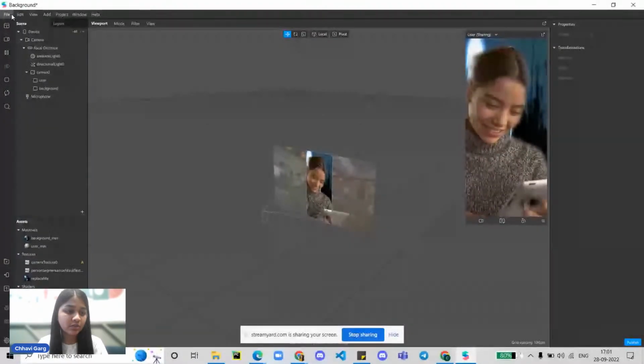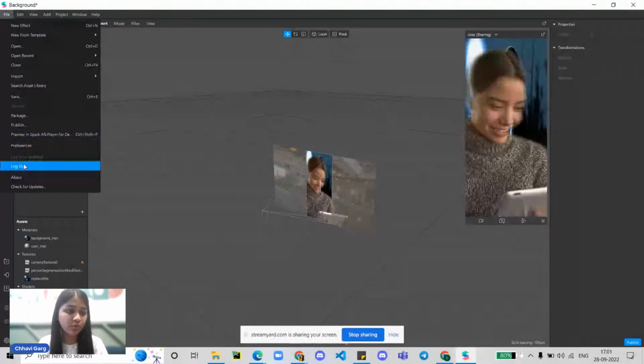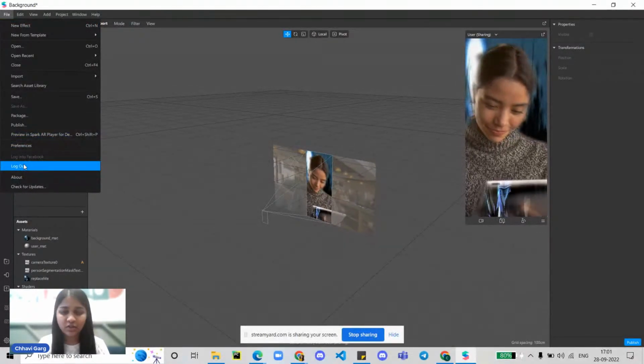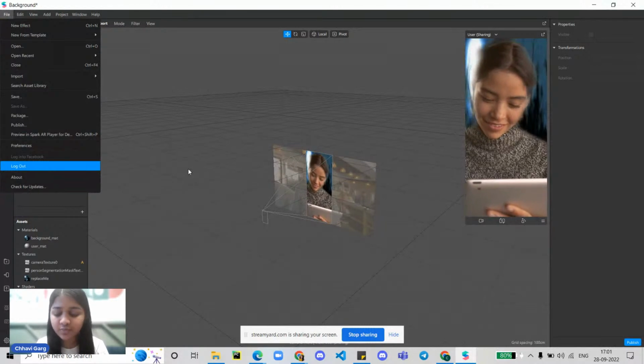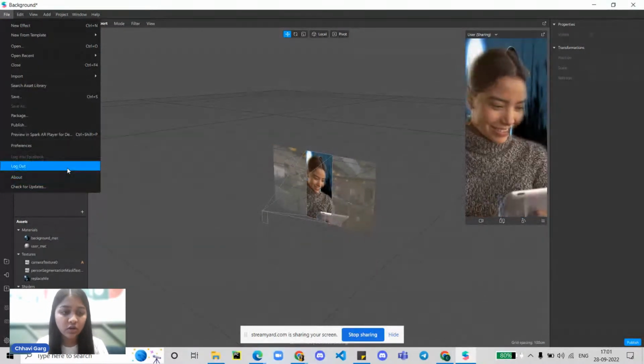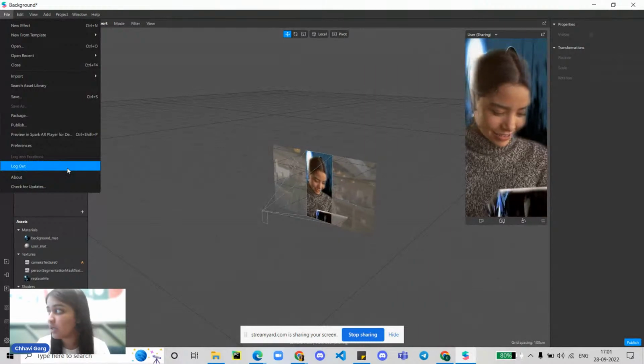How can we check which ID is connected? You can just log out. Sometimes what happens, you actually don't remember which ID was logged in. Sometimes you have multiple IDs. So you just have to go to this file option and click onto this logout. Obviously, save your effect first of all. After saving your effect in your PC, log out, and then log in again with your Facebook.